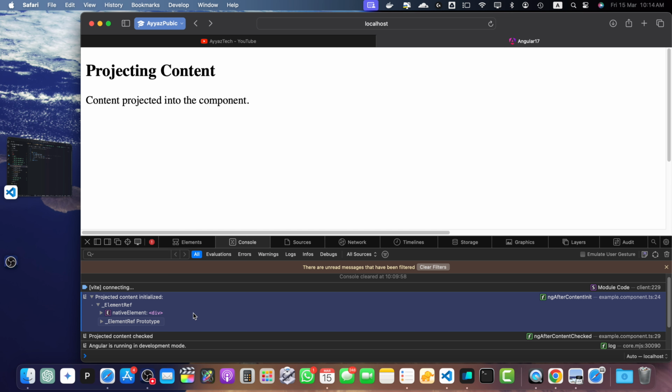One of the most common use cases of ngOnDestroy is unsubscribing from observables. When you subscribe to an observable in a component, it's essential to unsubscribe from it when the component is destroyed to avoid memory leaks and potential performance issues.